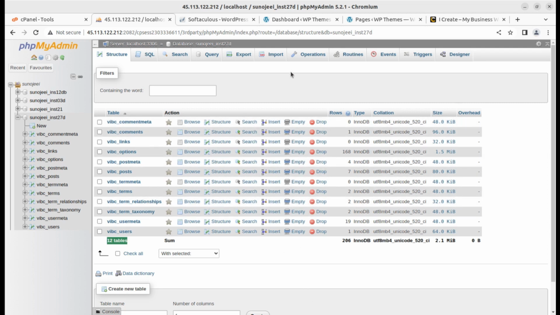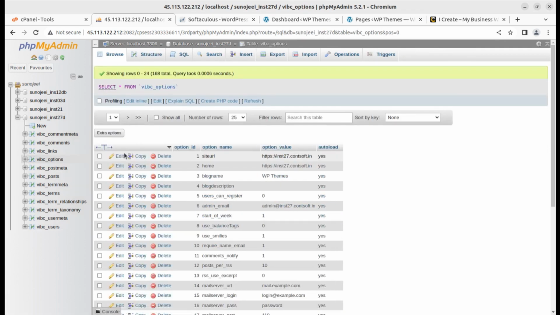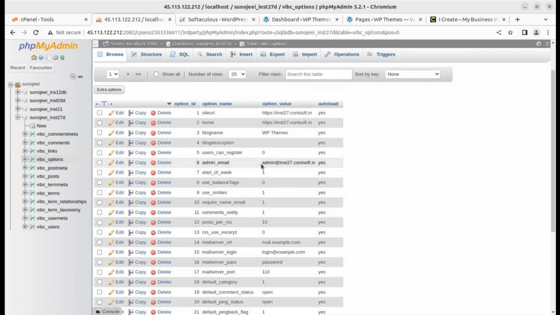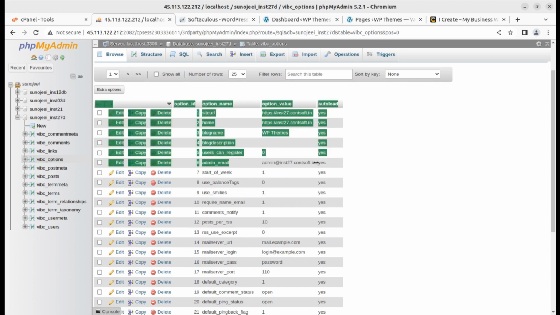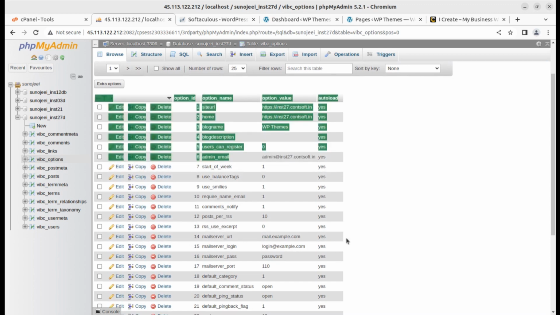You can simply use the WordPress interfaces for adding things. You have nothing to do in this database until you need a certain level of knowledge, or advanced changes are required. Like if you are willing to change the administrator email ID, we can change it simply here. So we can edit the administrator email ID.